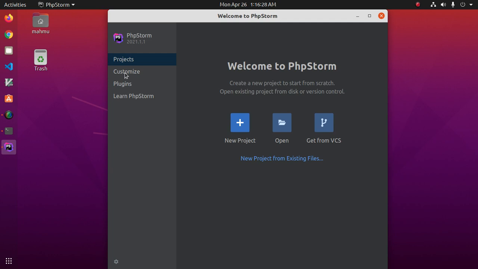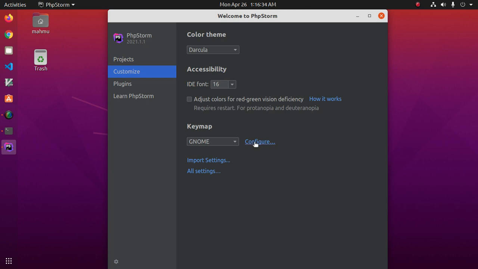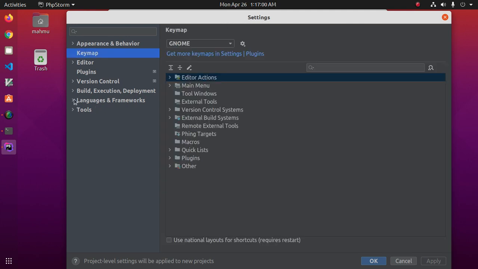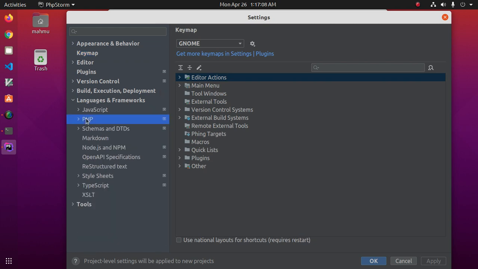Now click on customize. Click on configure. Okay, now click on language and framework and select language PHP. Double click on PHP.